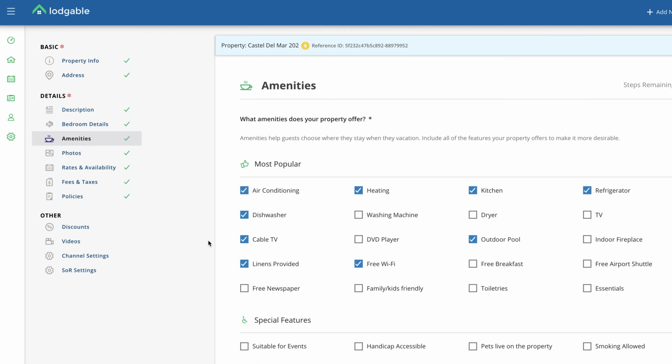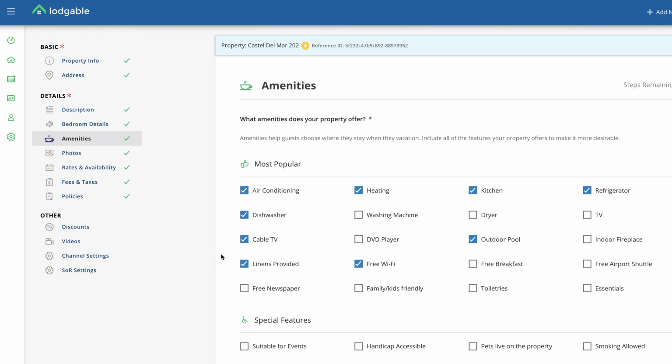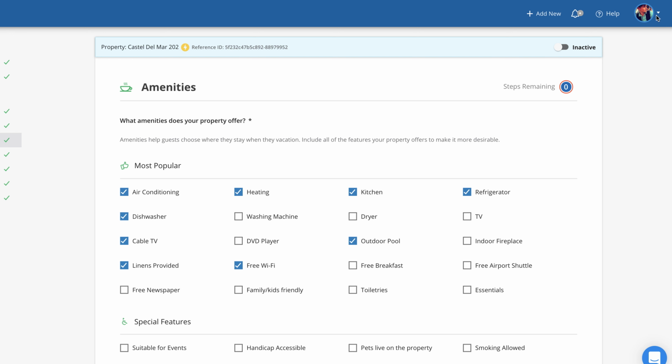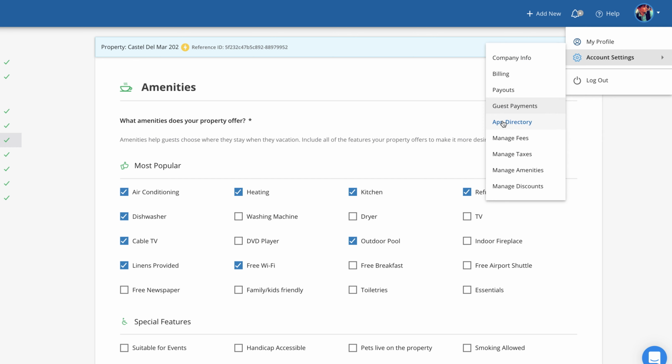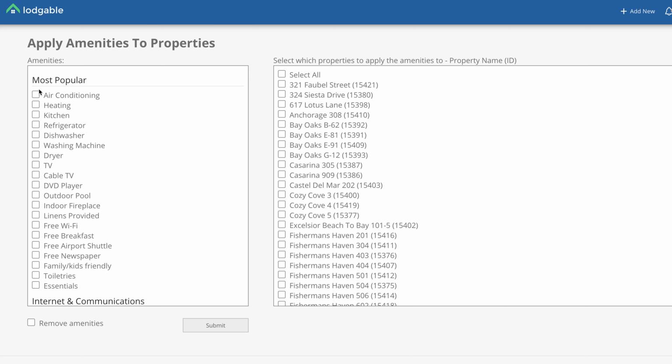All right, the next one is amenities. I'm going to show you how to use a bulk amenities feature so you don't have to add amenities for every single property. We do have to enter this stuff, but we've got a way for you to do it very quickly. So in the top right corner, under the profile icon, we're going to drop down Account Settings, and now we're going to go to Manage Amenities. On this page, we'll be able to select multiple amenities and apply them to multiple properties. After we've done that, we'll hit Submit, the page will refresh, and we can do another round of amenities.